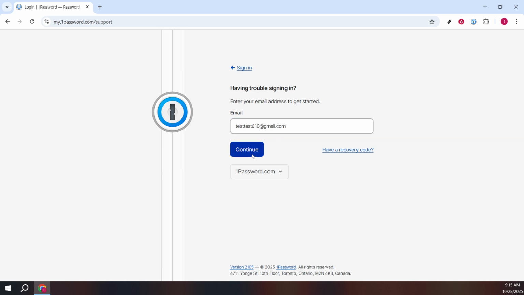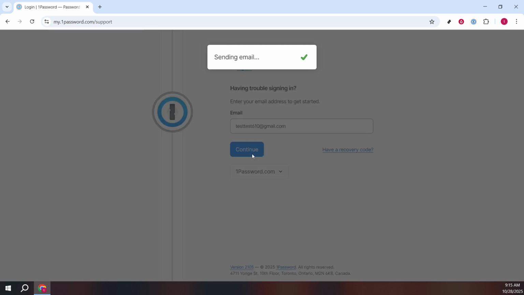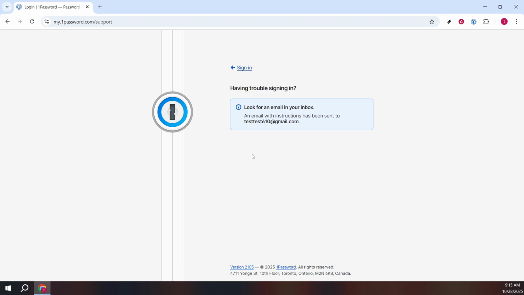This will start the recovery process by sending a recovery email to your inbox. Here, a little patience is required, as it might take a few moments for the email to show up. Keeping your email inbox open and occasionally refreshing it is a useful tip to ensure you catch the email as soon as it arrives. And now, for the final and very important step, checking your email.